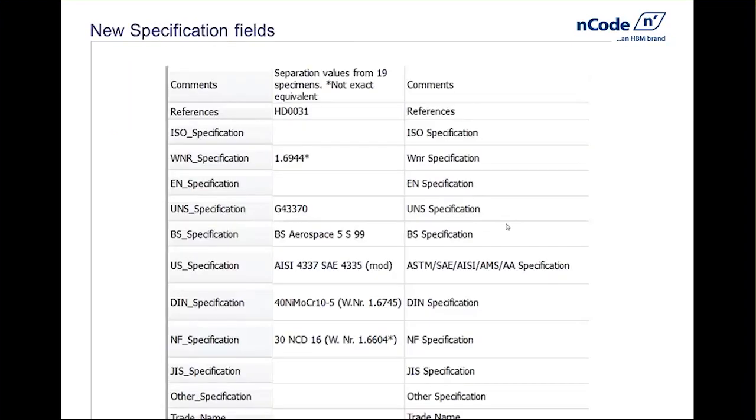So look at the new specification fields. We've added 11 new fields to each material. So this covers things like the ISO spec, German WNR spec, so all the way through the different main specifications, and also another section in case there is a specific one that's not covered, and trade name as well. So that for some of the materials where they're actually a trademark material with no other equivalent, we've put the trade name in there.